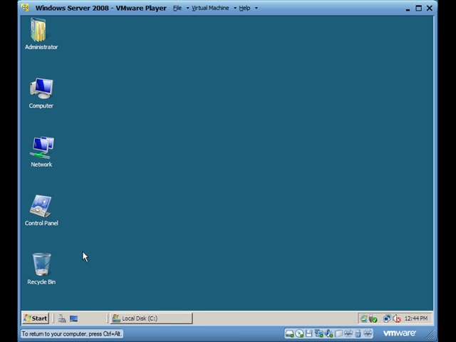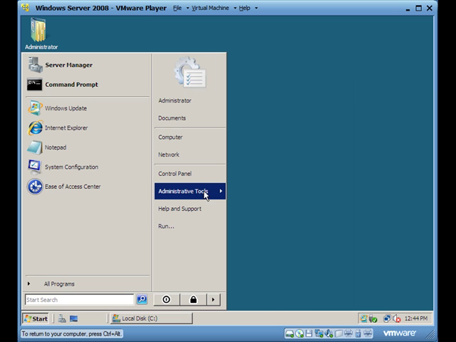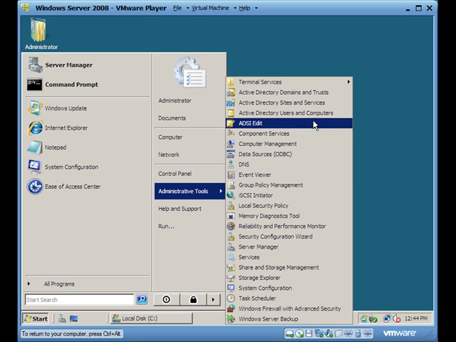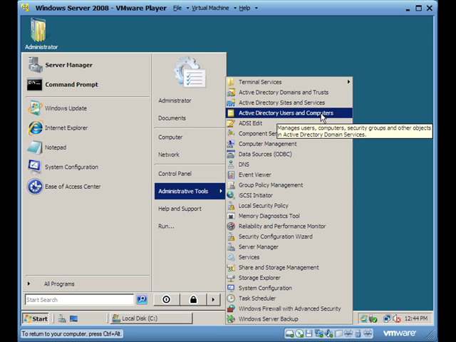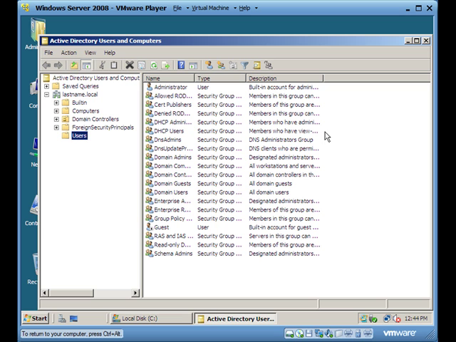What we want to do is get started with our Active Directory. So we'll choose Start, Administrative Tools, Active Directory Users and Computers. In this case, we've opened up our domain of lastname.local. Your domain name will reflect your last name in the labs.